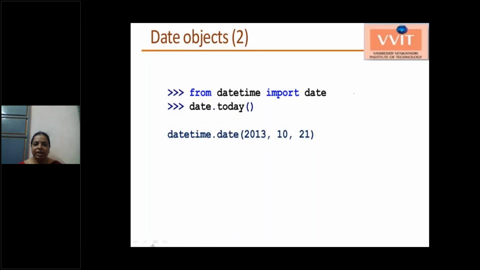So now to get the current, today's date, we can use the datetime date class like this: date.today(). today is a method which is used to access today's date. So directly you can retrieve the current date.